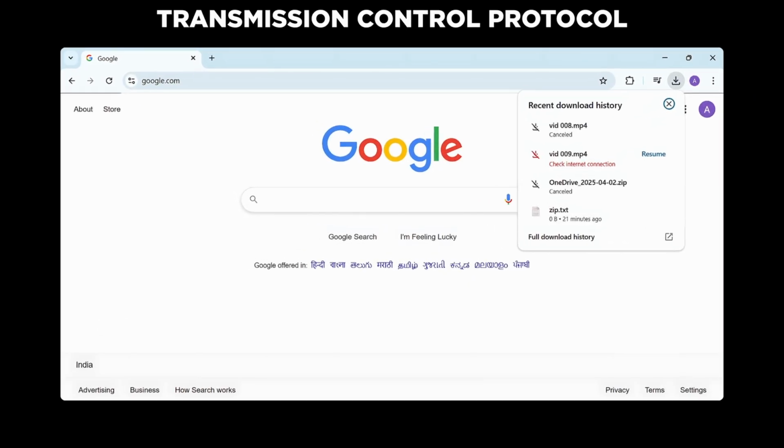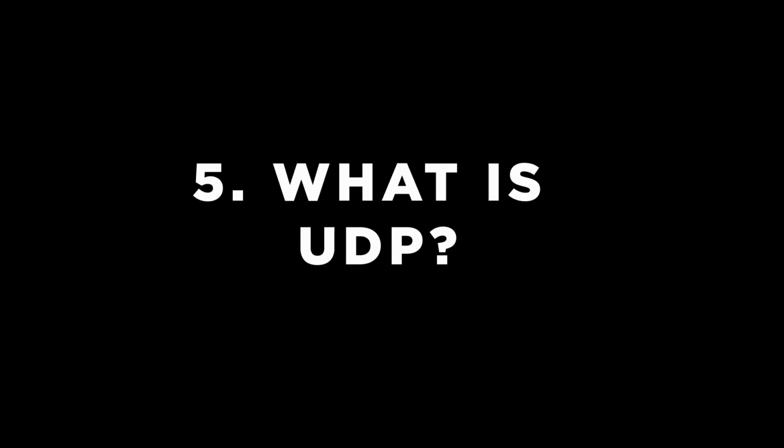You must have noticed while downloading that if the internet connection drops, then as soon as the connection gets restored, you don't need to start downloading again. It resumes downloading as the server knows how many data packets are successfully sent and how many are remaining. Number five, what is UDP?